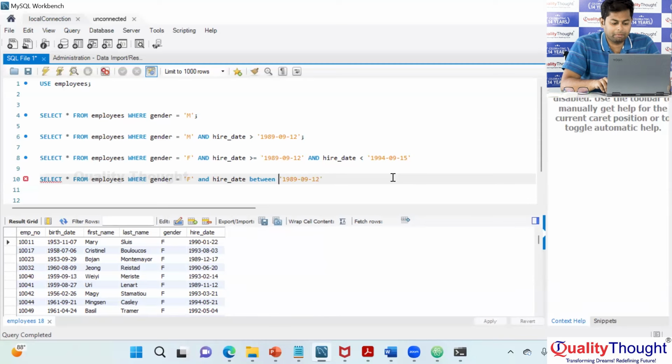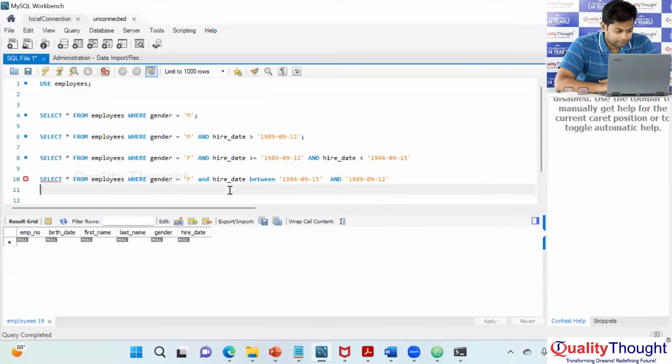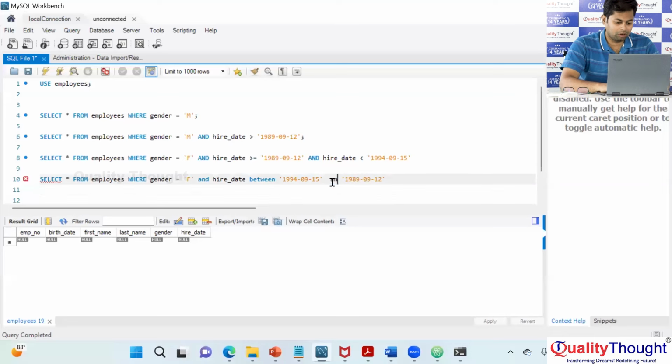So I'm swapping my lower bound with an upper bound now. What will happen? I thought this would throw an error according to my understanding. It didn't throw an error, but it didn't give anything. It doesn't make sense, right? But in some databases, like PostgreSQL, this will throw an error. Do you need to write between in caps? Not necessarily. It can also be in small letters. Those are all special keywords.